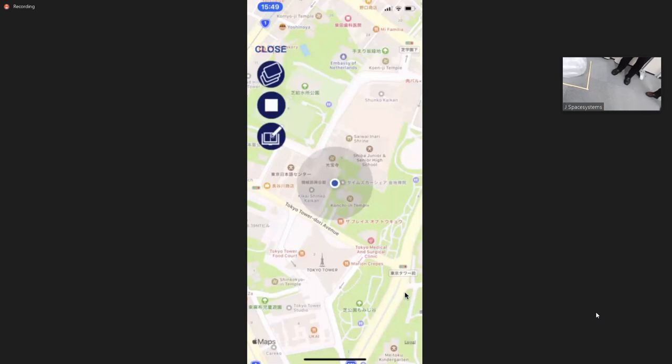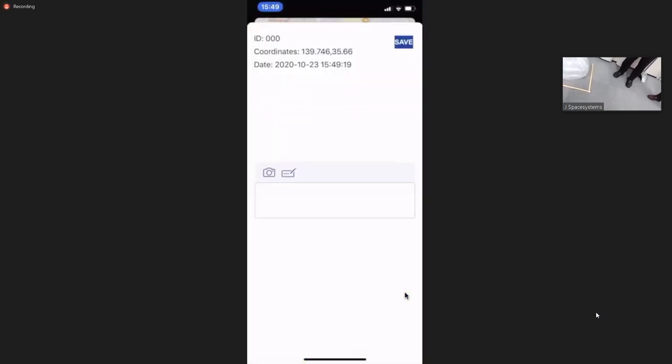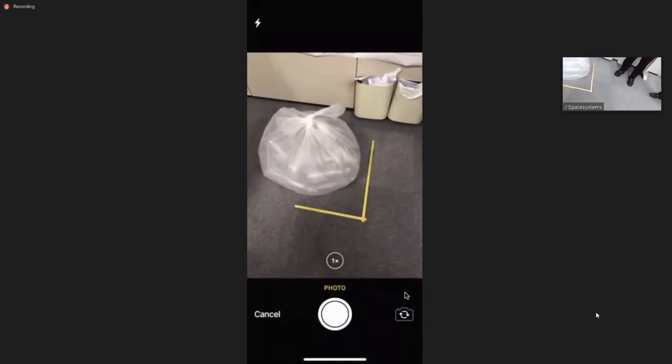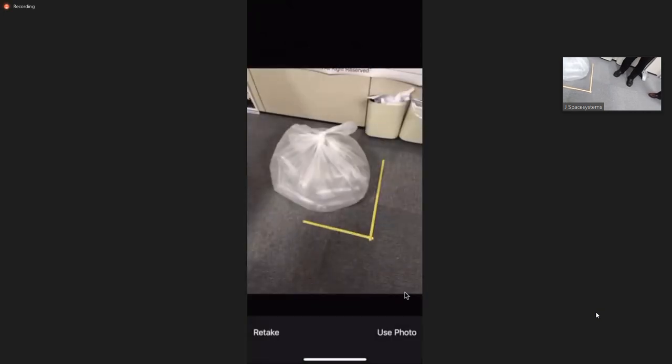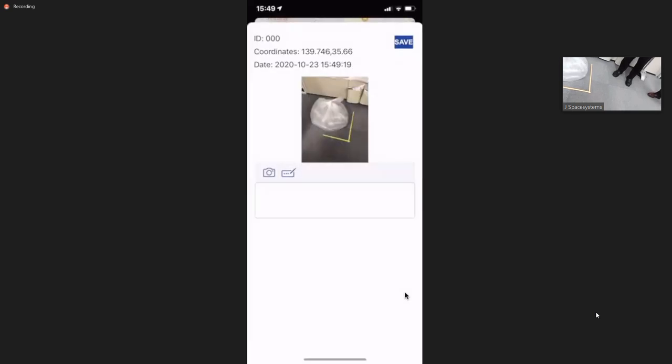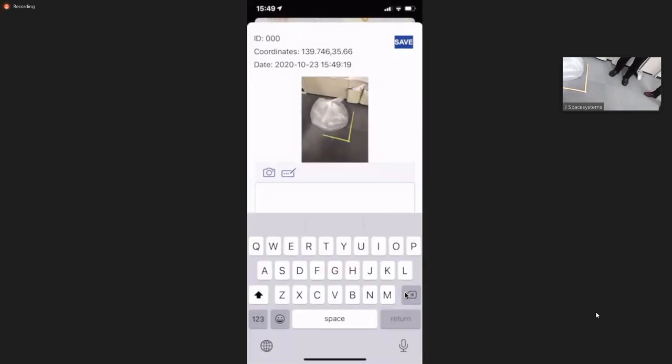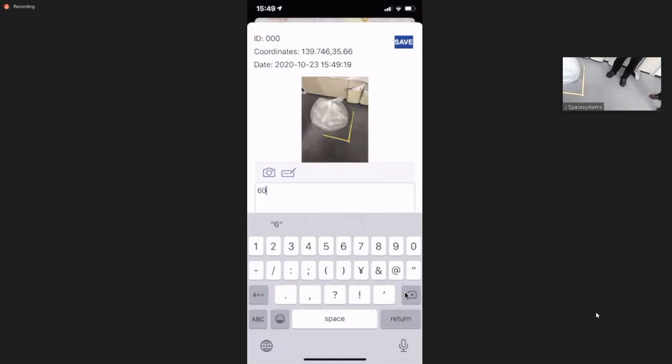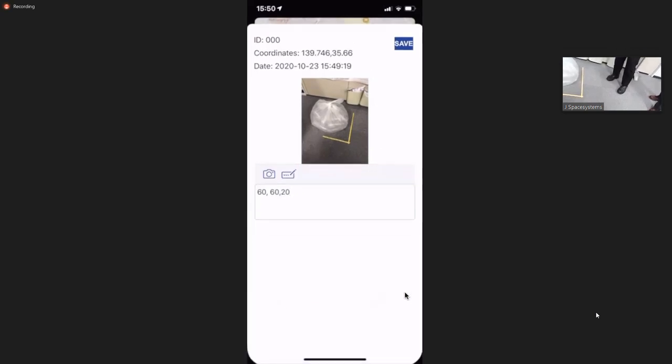Once you tap the note button, you can shoot pictures with Field Note like this. Tap use photos and type in text, like so. This time we estimate 60 centimeters by 60 by... the height must be 20. Right, 20, and save it.